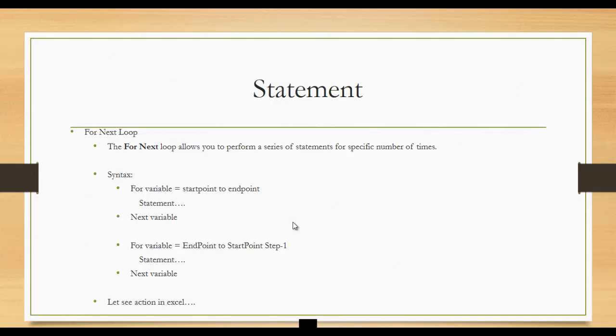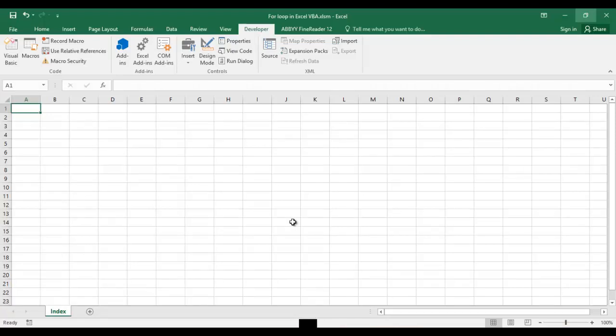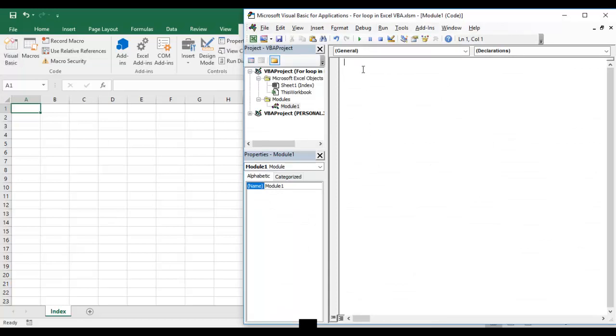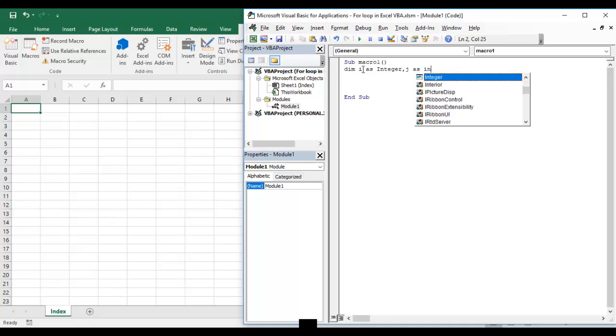So let's see this in action. I have come into my Excel, so I'll open the Visual Basic Editor. That has come up. So let's start my macro. I'll just start Sub macro1. Okay, and I'll give Dim i As Integer, j As Integer.